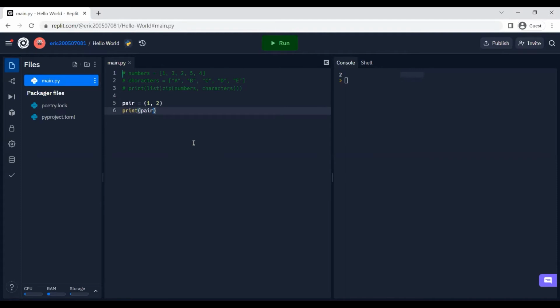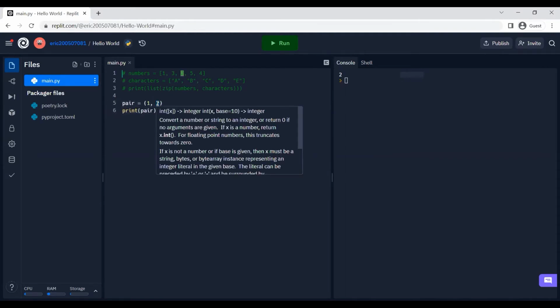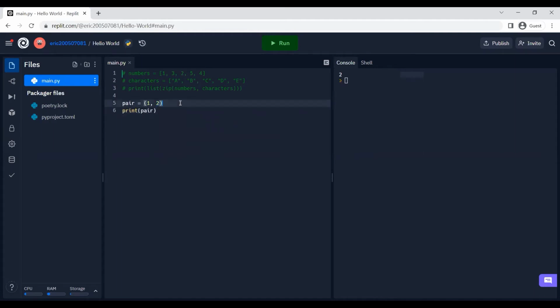But the difference is that in a tuple, if you pass it through a function, the value is copied. Basically they're kind of the same thing, but tuples are used in different situations. Most of the time, you would just use lists.